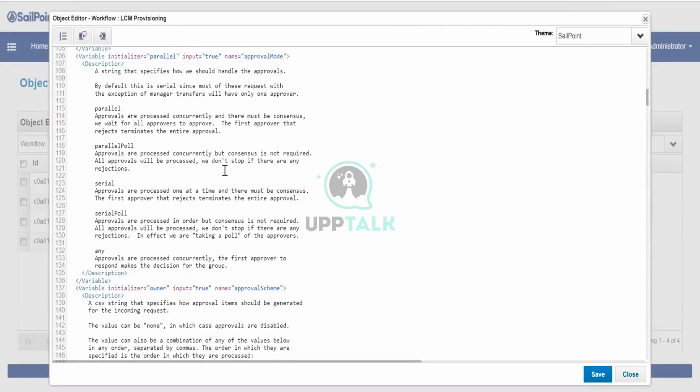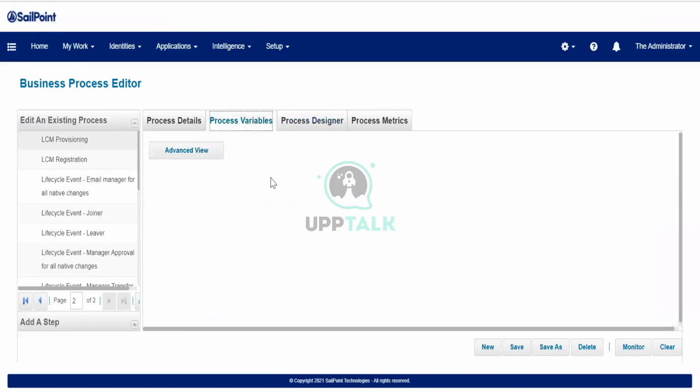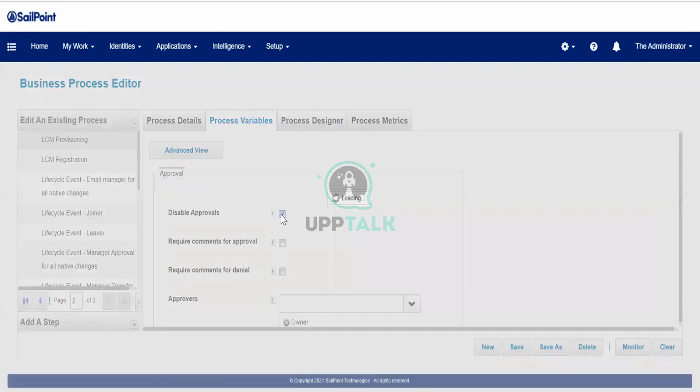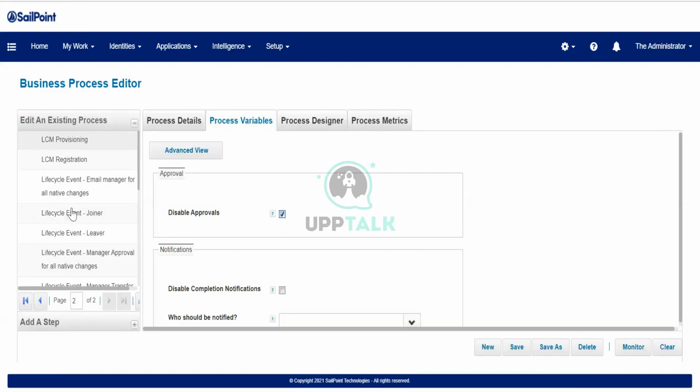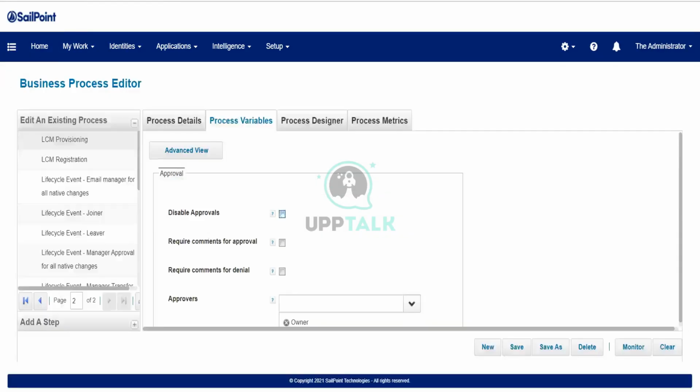That means you can directly configure values. For example, go back to your business process, click on the process variable. For example, approval. Do you want to enable approval or disable approval? You can simply select here. If you select this, all approval will be disabled. SailPoint will not generate any kind of approval whenever you are making requests for entitlement or account.